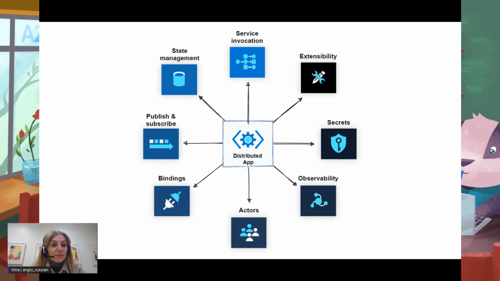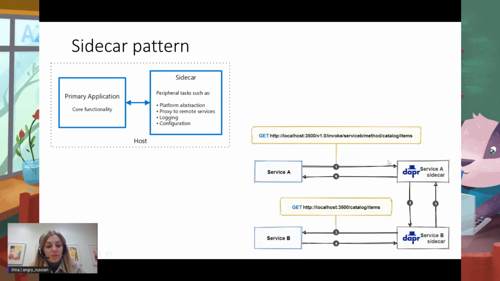Just a couple of words about what the sidecar pattern is. It's not only used in Dapr. There are also other scenarios where people use the sidecar pattern.